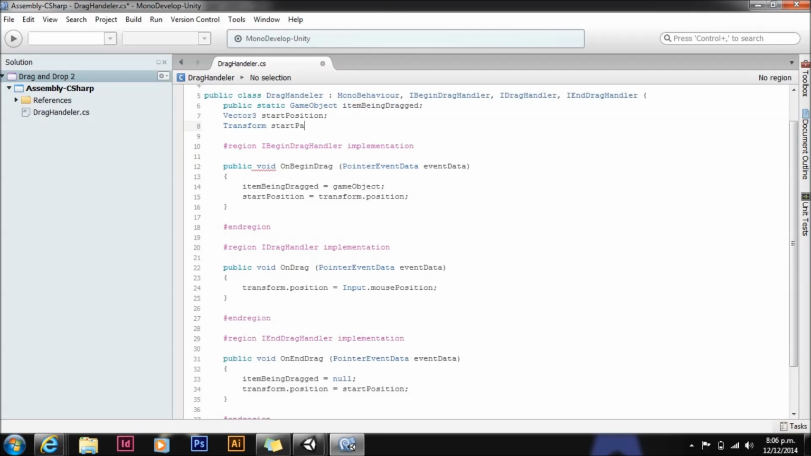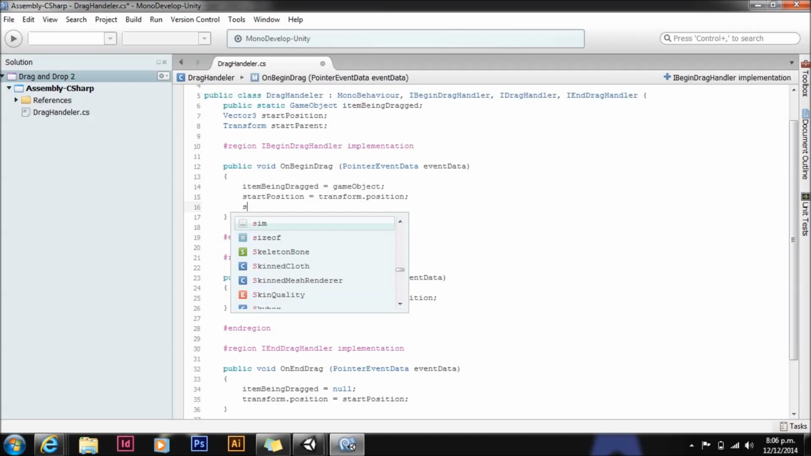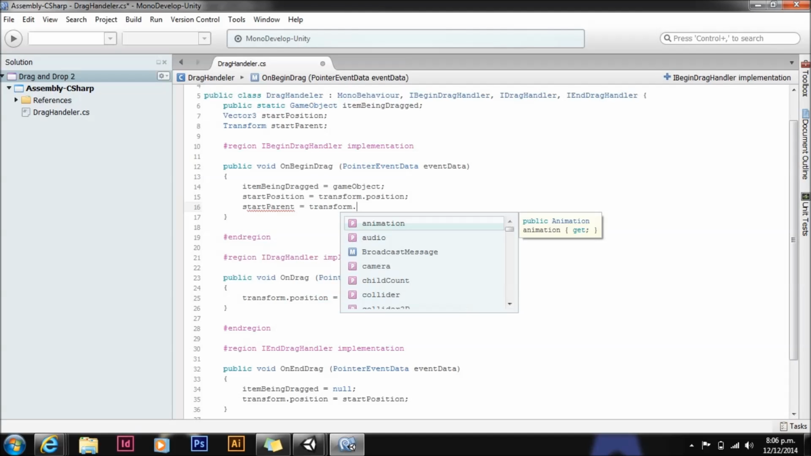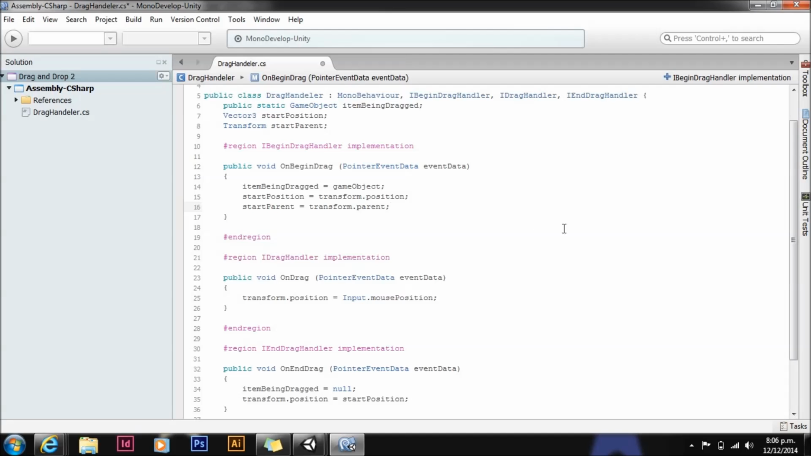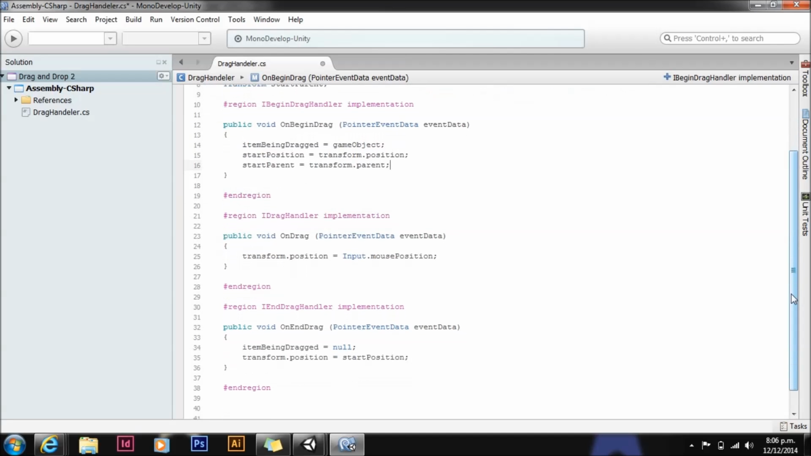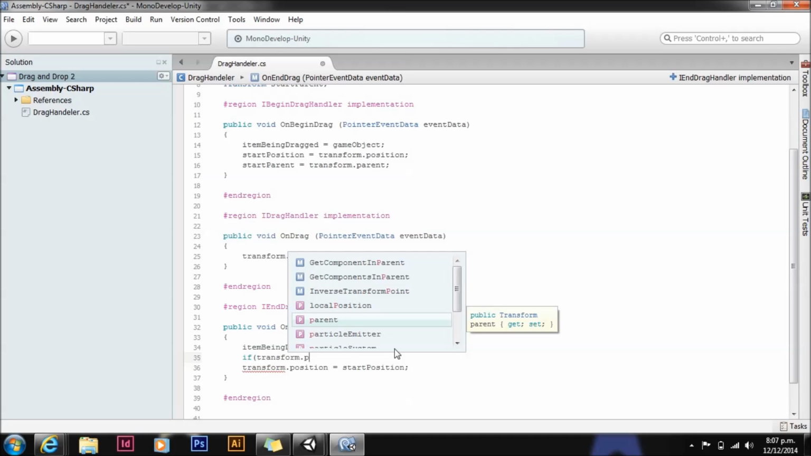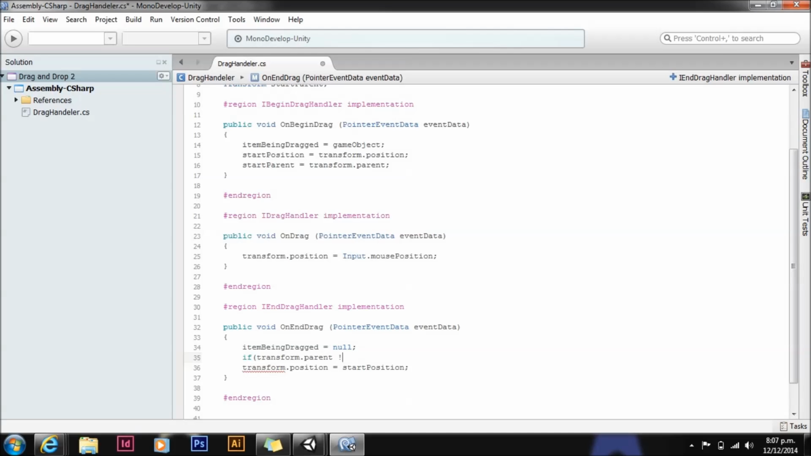Alright, we'll set up another variable, a transform, called start parent. And so at the start we're just going to record what parent it is. We'll use this to determine if the object has been dropped into a new slot. So basically if the parent has changed, then we don't want it to snap back to its original position. We want it to go to its new position.